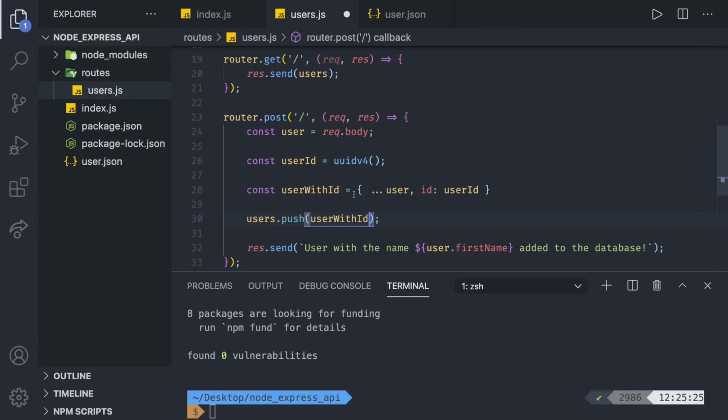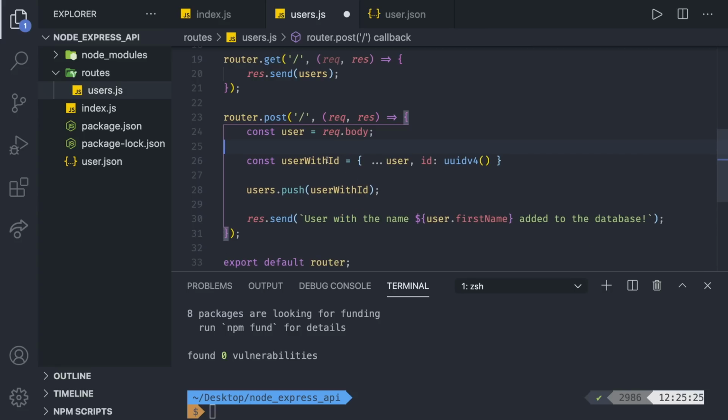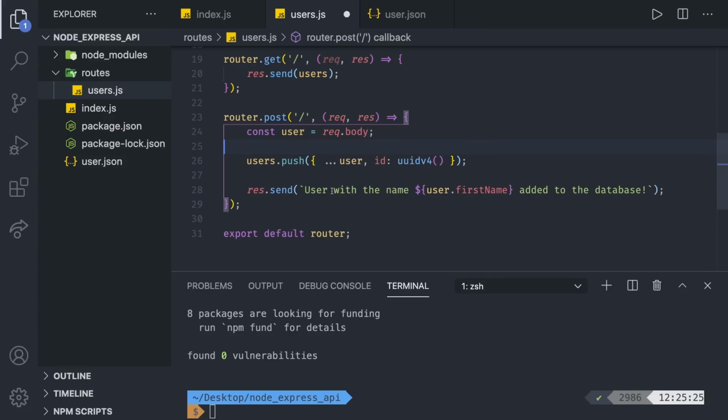Of course, we can even simplify that. As you can see, userId is a variable only mentioned once, so we can just take the value and paste it here immediately, getting rid of this. And userWithId is also mentioned only once, so we can just take the value and immediately have it right here. This way, we have almost the same thing as before, having the user, but this time we are also adding the ID to it. Great.